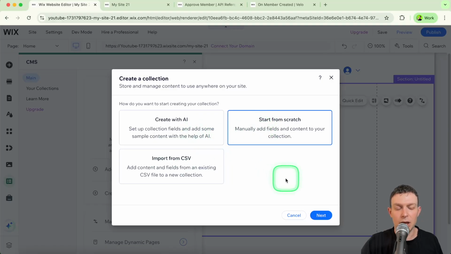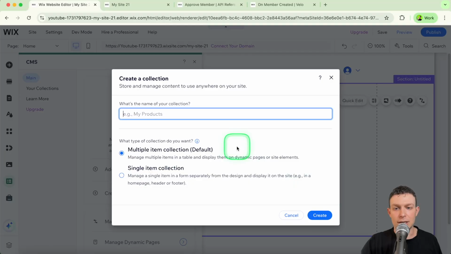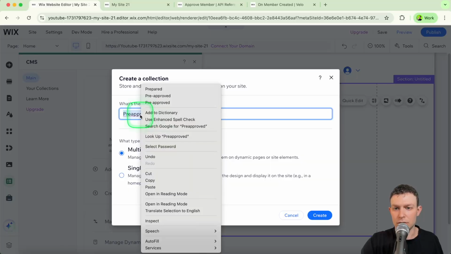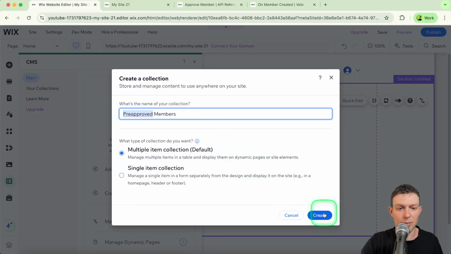You can also import from a CSV, like if you have already a list of the approved emails or IDs or whatever you're going to be using. You can also import from CSV, but I recommend, even if you're importing from CSV, to go ahead and start from scratch and then import the CSV later on, because otherwise the naming of your collection is going to be a little off. So what's the name of my collection? So let's just call this pre-approved members. Okay. Yeah, I don't know if that's a real word or not, but let's go ahead and create that.